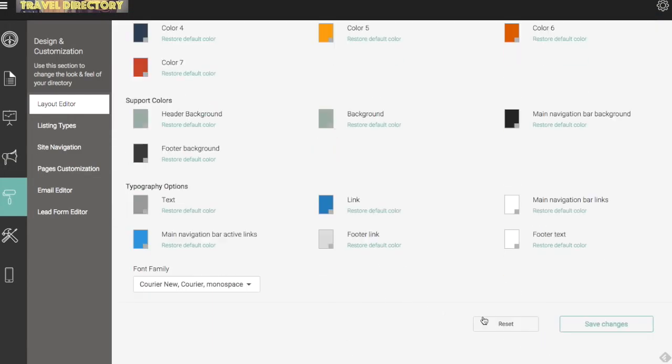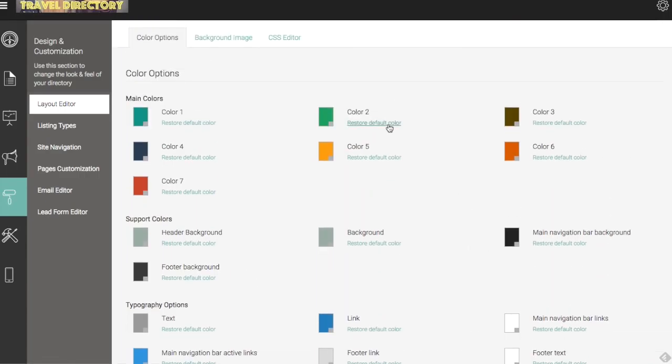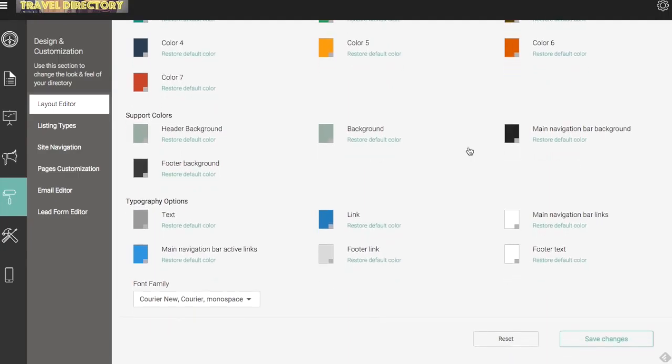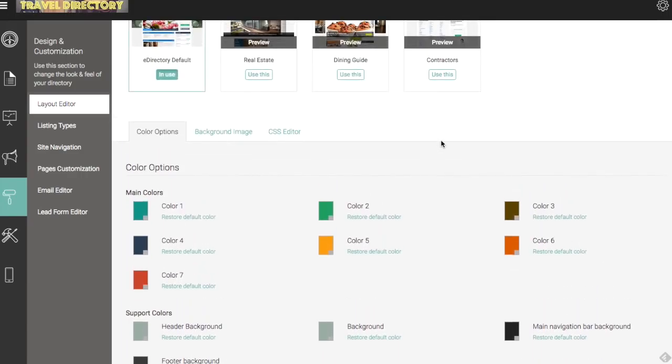As you can see on the bottom here, there is a reset button, as well as individual restore default color options. So if you make a change but you liked how it was for the default directory style, you can always reset and restore these to get back to the look that you had.